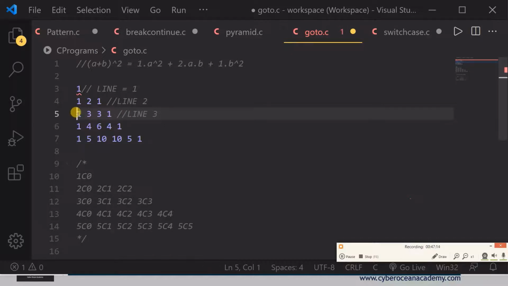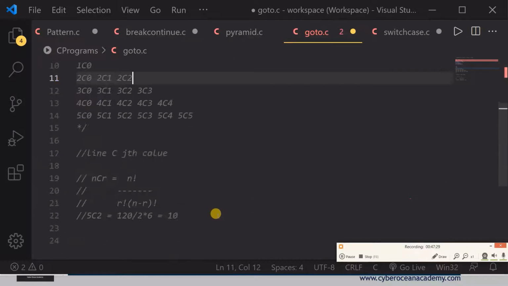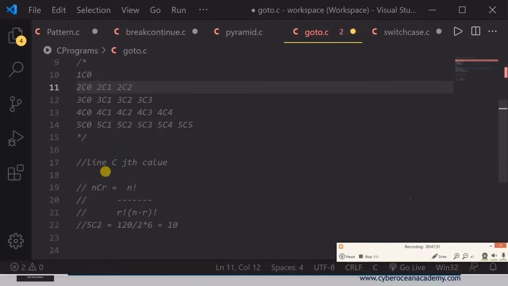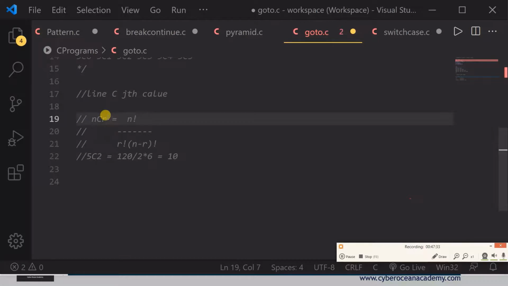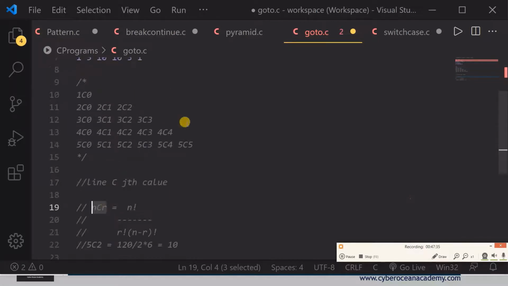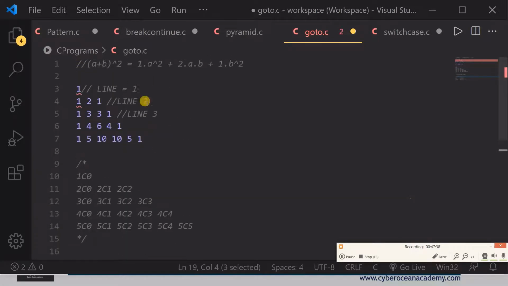Okay, so in line number 2 you can see that the j value becomes 0, then 1, then 2. So 2C0, 2C1, 2C2. In the same way in line number 3, 3C0, 3C1, 3C2, 3C3, then 4C0, 4C1, 4C2, 4C3, 4C4. So we're going to print this value, that is, that nCr value. Okay guys, and now how can we calculate this number first?